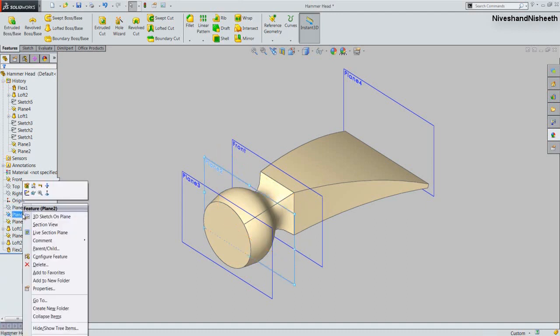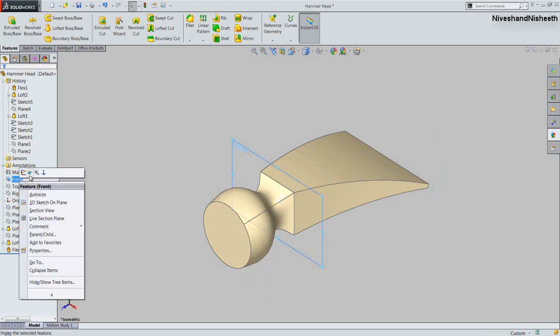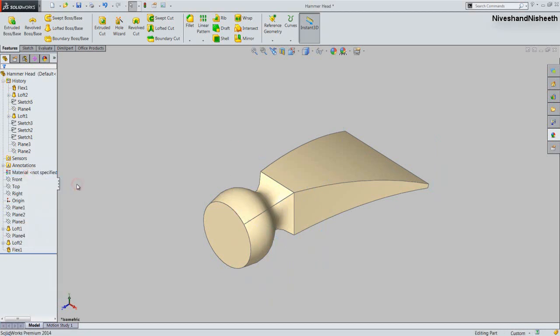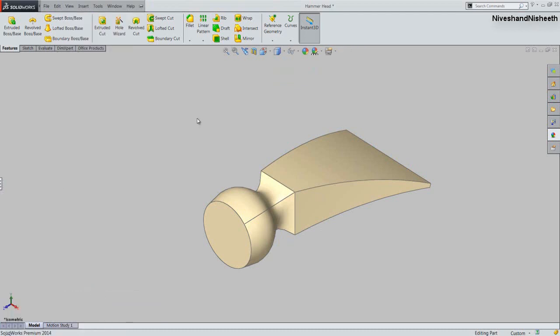Hide the visibility of all the work planes. Okay, that's it. Now my model is completed.